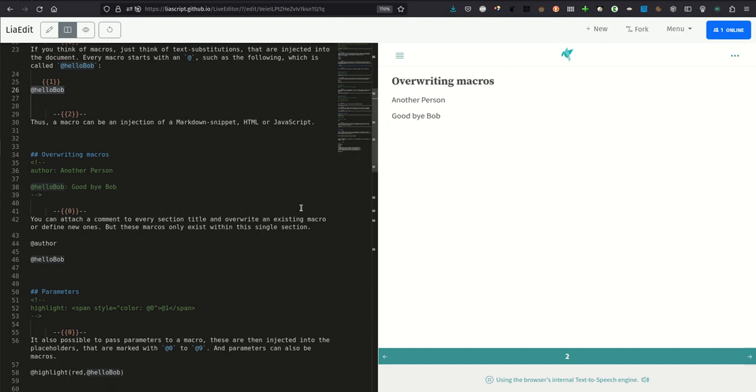You can attach a comment to every section title and override an existing macro or define new ones. But these macros only exist within this single section.